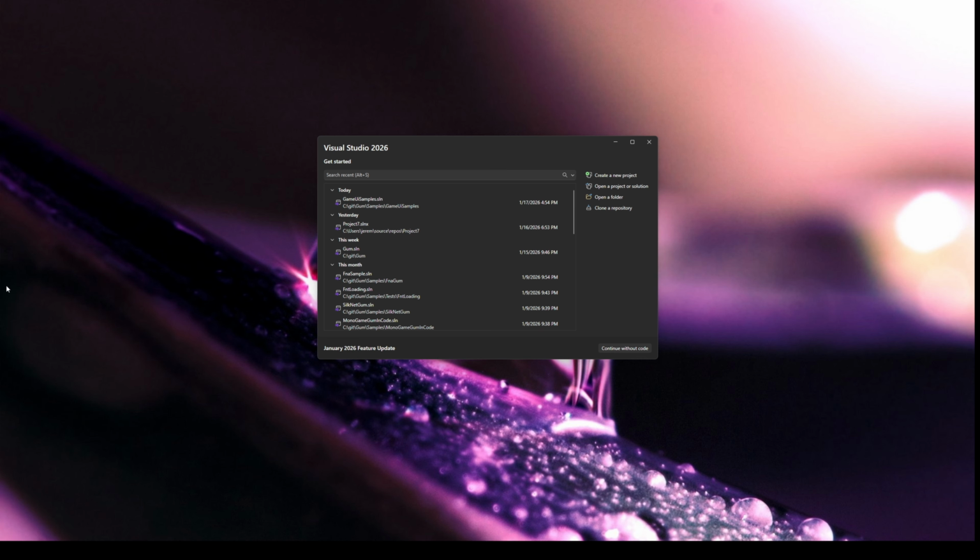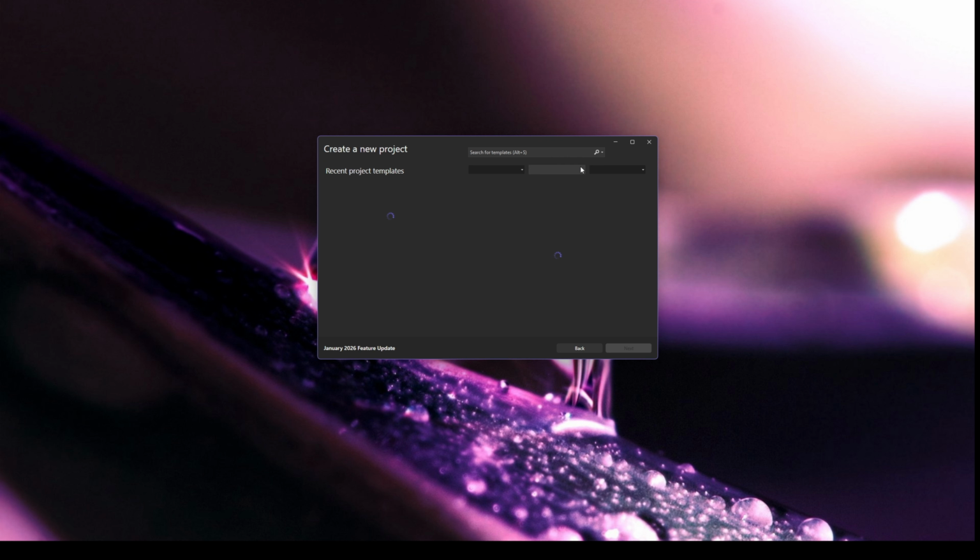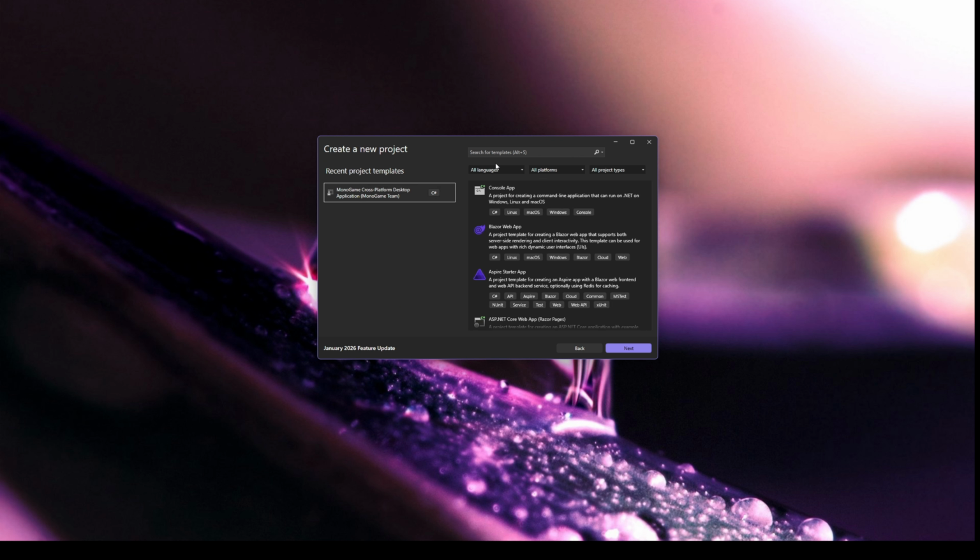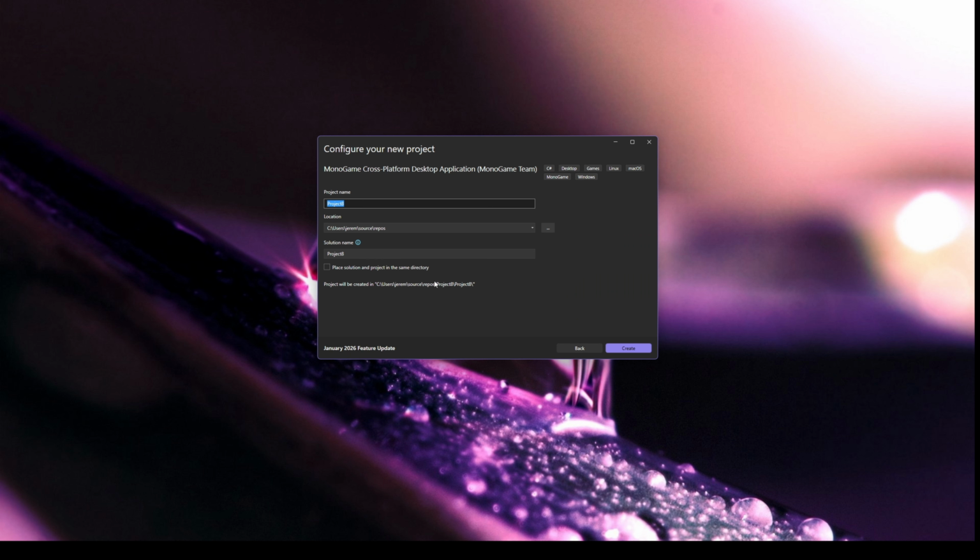For a basic project, assuming you've got things installed correctly, we're going to go create a new project once we've opened Visual Studio 2026. I'm going to select the Monogame cross-platform desktop application. Click Next. Go ahead and save it as something. We'll call this Hytale Hotbar. Create that.